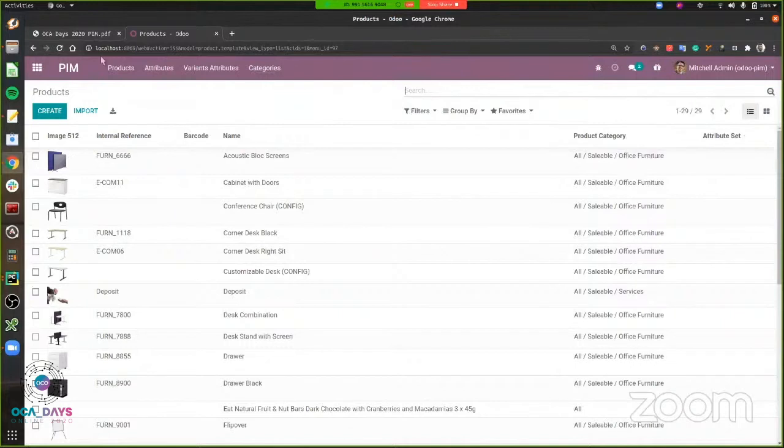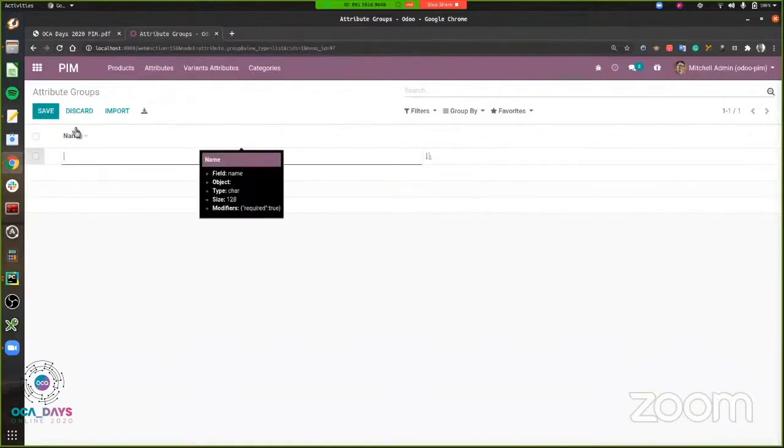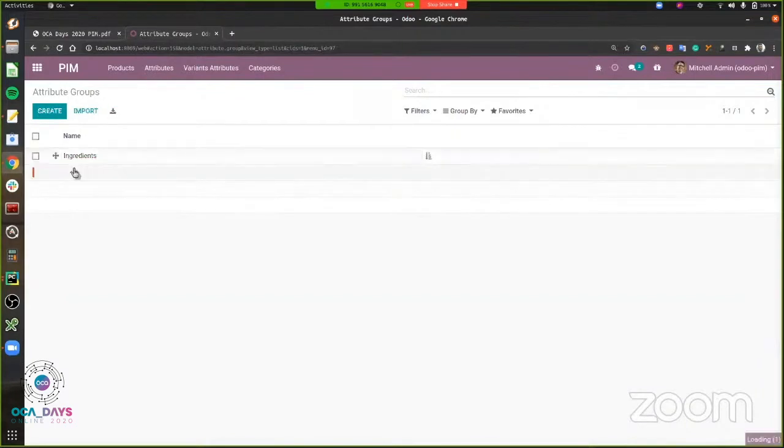So let's start. I will create some attribute groups to structure my information. I'll take the sample of a cereal bar. So let's create a first group for ingredients, another one for the allergy information, and a third one for the storage information. So these are three groups for attributes. Now I will create the attributes in each group.